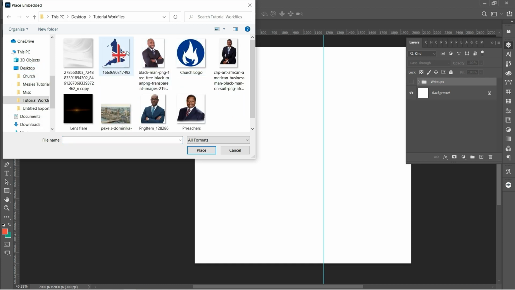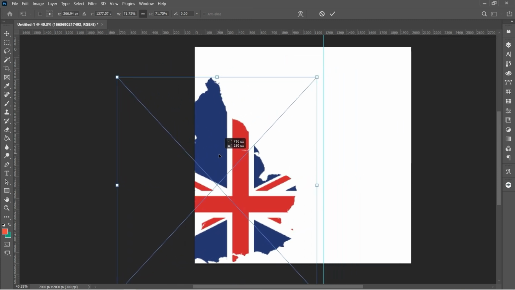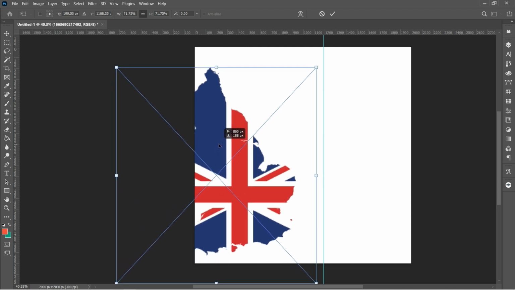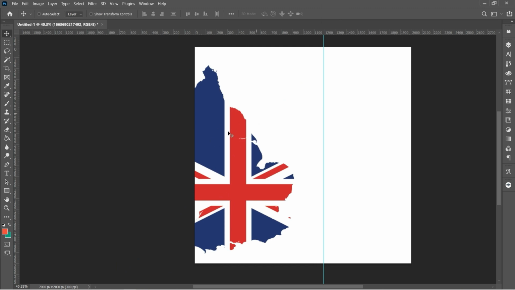Okay. So as you can see, we have this beautiful diagram of the London map and it still has the image of the London flag in it. So let me just place it here. Okay. So we have this here.